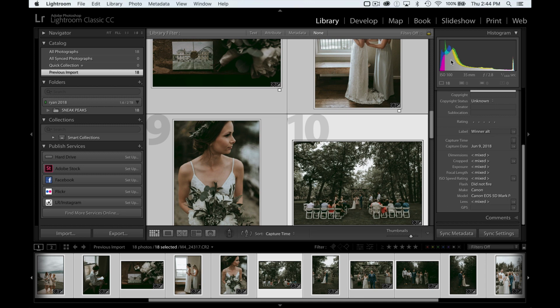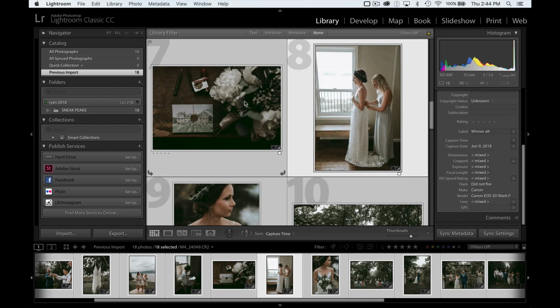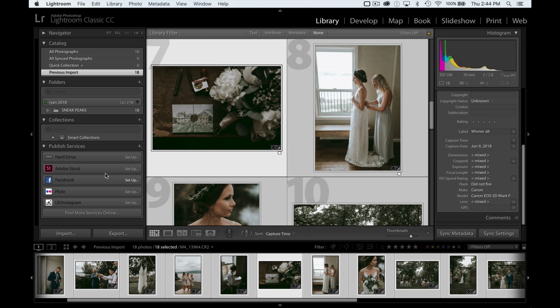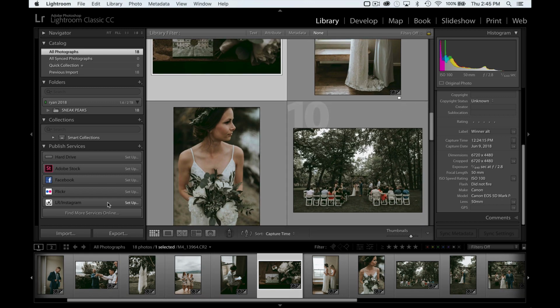I've also got a histogram setting so I can check the exposure on my different images, and different smart collections that I can organize my photos by, so I can select from all photographs, or I can put them in quick collections, that sort of thing, and even publish to things like Facebook and Instagram from within Lightroom. See my tutorial on that if you're interested in publishing directly to Instagram from Lightroom. It's a really cool feature using a plugin that is available for free.